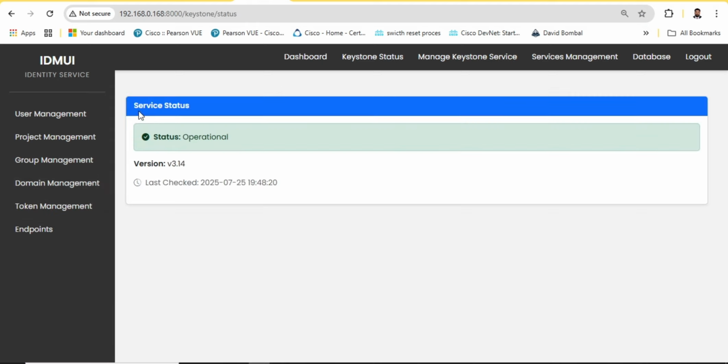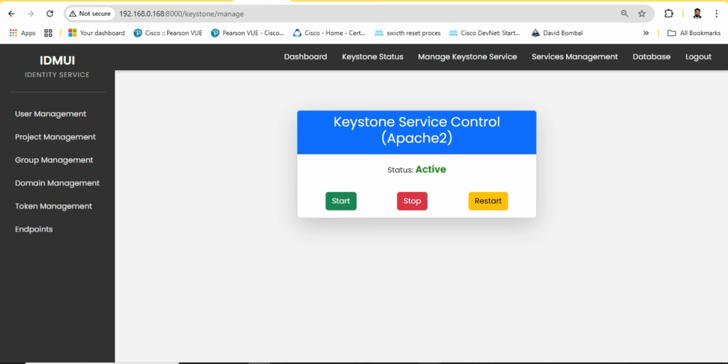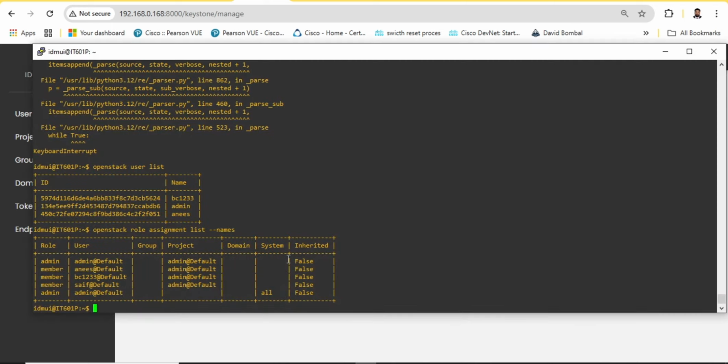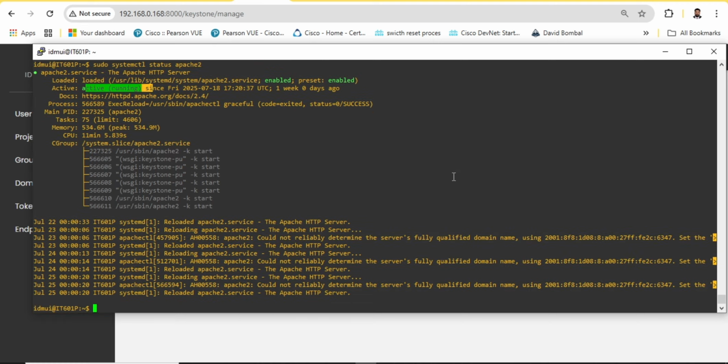So here we can see the status for Keystone services. Also, we can manage those services. For example, if I show you here with sudo systemctl, as I showed you earlier, sudo systemctl status apache2. So you can see that this is running right now.